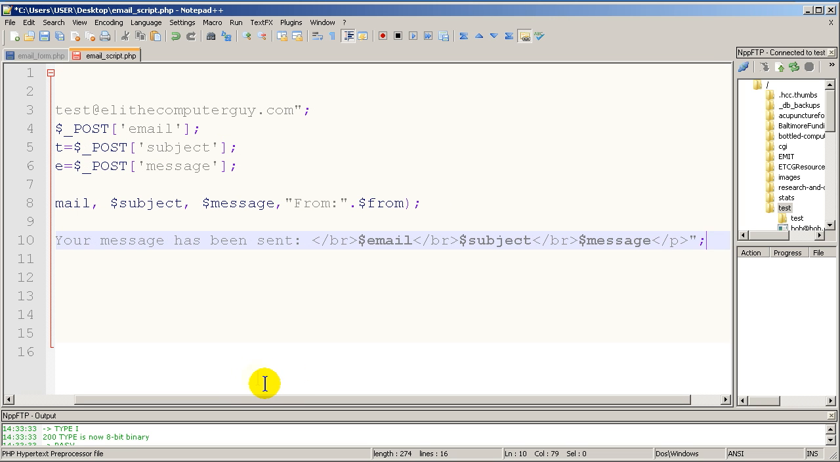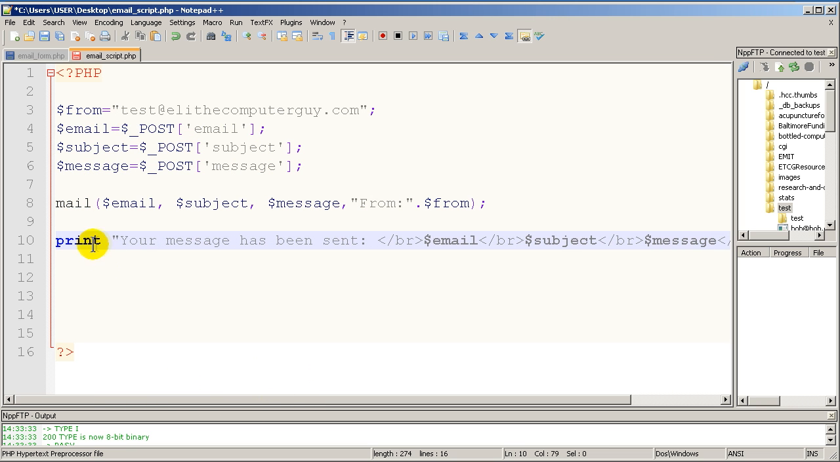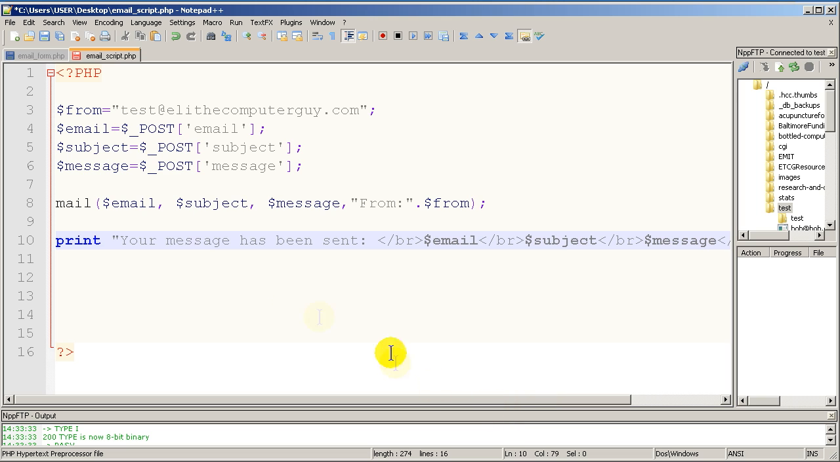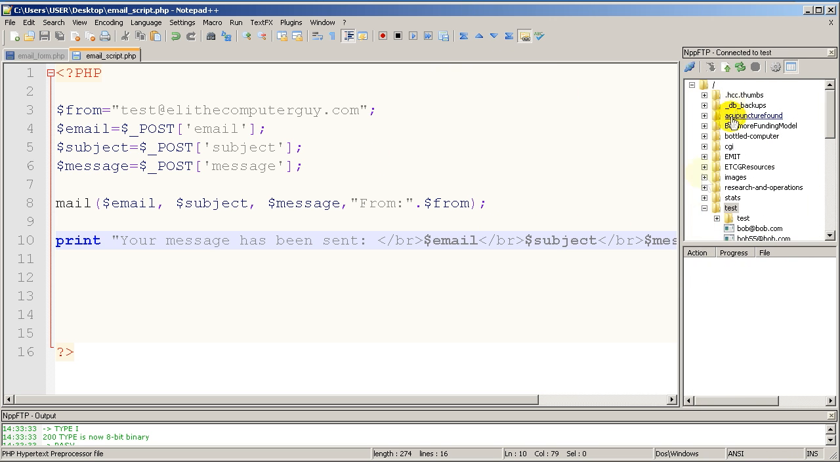All I've done here is call print, and I'm just going to print out on the screen after the mail function has run, it's going to say your message has been sent, and it'll say the email address, next line subject, next line message. And this doesn't have to be done, but it gives your user verification that something in fact has actually happened. So now I've saved that, and now I'm going to upload this to my server.